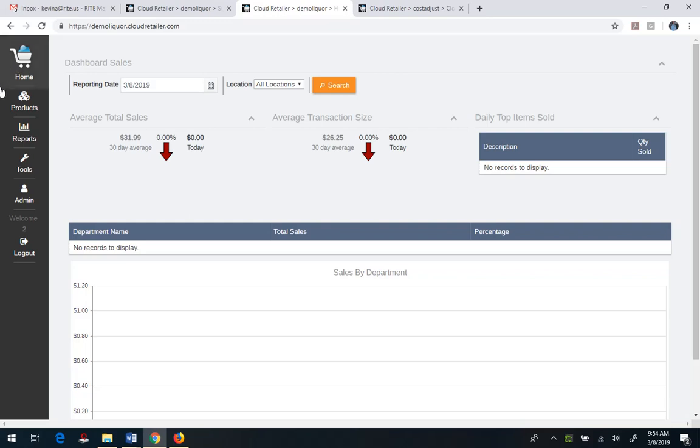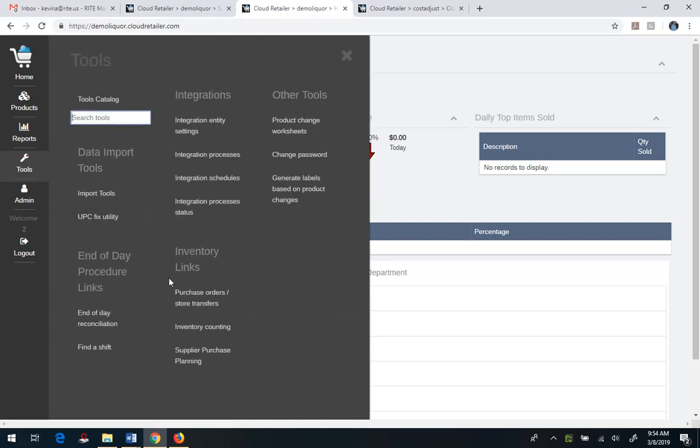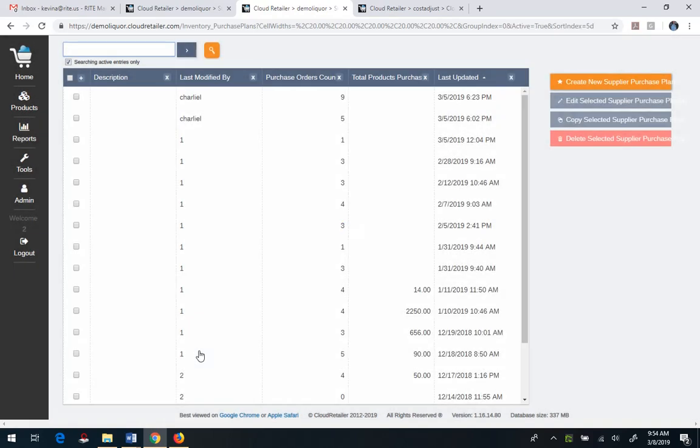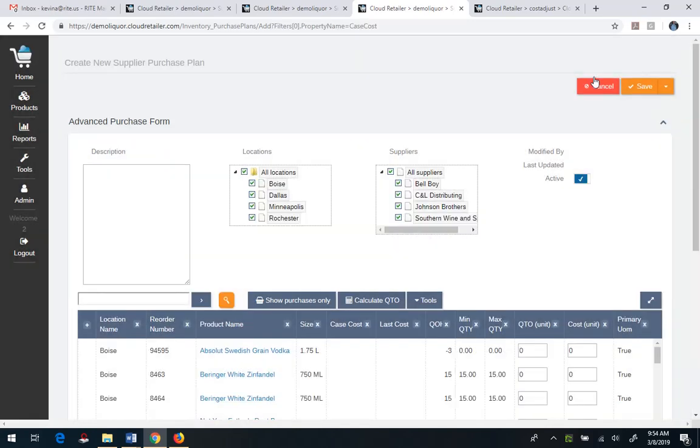So to access this part of Cloud Retailer, we go to Tools, we go to Supplier Purchase Planning, and we can see a list. Let's go ahead and create a new one so you can get a feel for what the screen looks like.